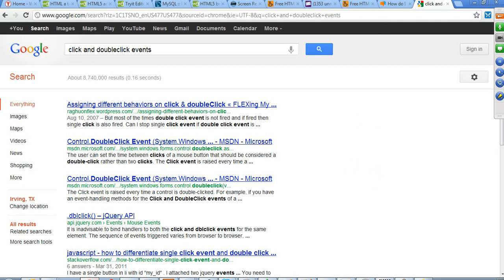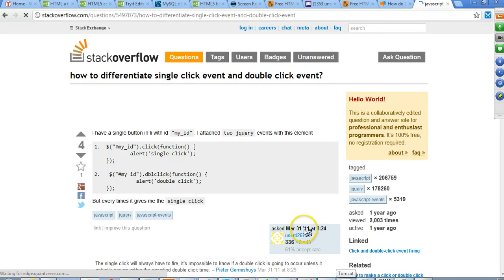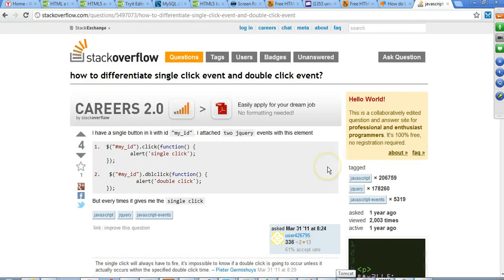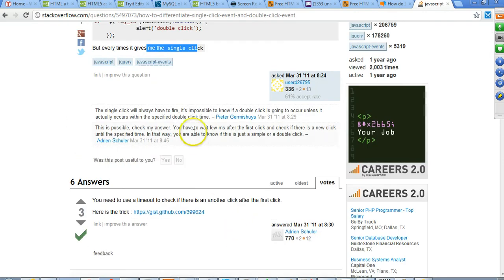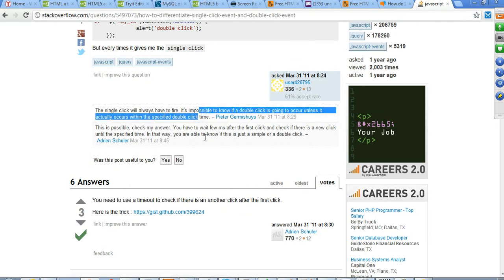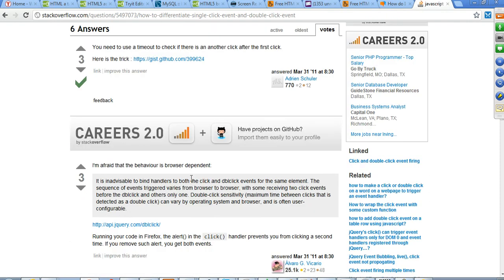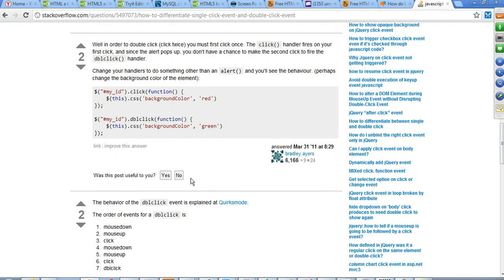Okay. Instead of click and double click, how does JavaScript differentiate between single click and double click? Oh, this guy, see, he sees that he gives a single click, so you're going to give two. You've got to do two functions then. Would it work if you do two functions?